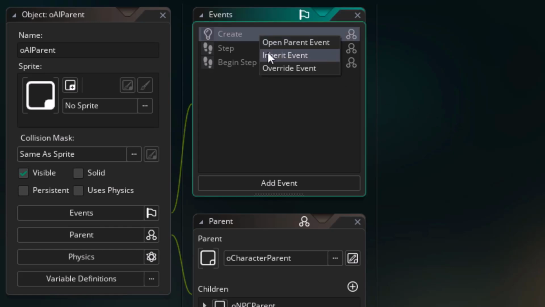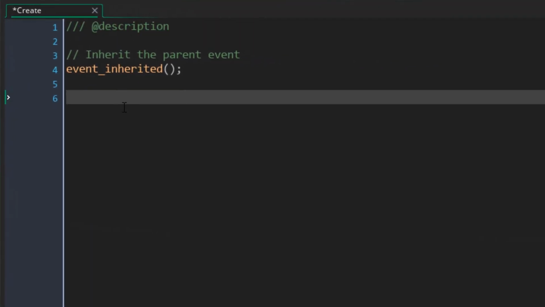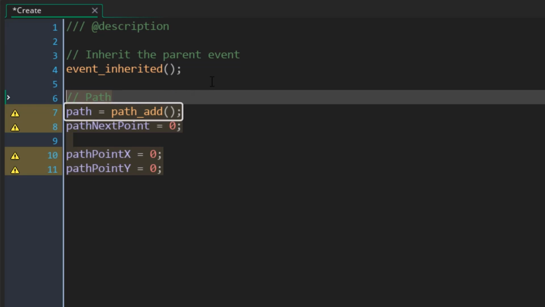I'll inherit the create event, and in the event I'll add this. Here we are creating a new path for this AI character to use. Whenever we want the character to move somewhere, the path will be created and stored in this variable. Then we have a path next point variable. When you create a path, that path has multiple points in it, and this variable stores the ID of the points that the character is following. Then we have path point x and path point y. These store the coordinates of the points in the path that the character is moving towards.